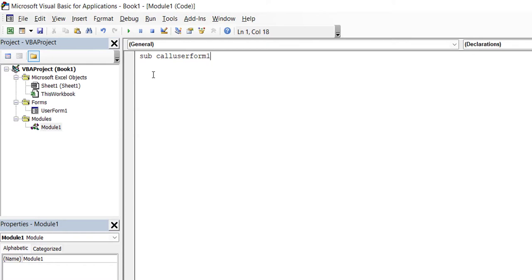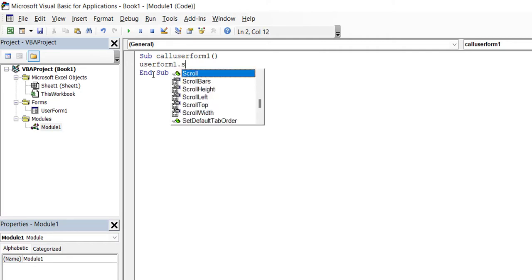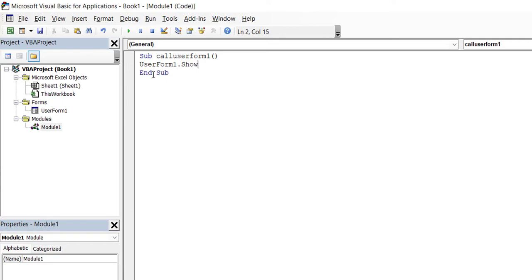Then hit the enter. You will see the End Sub already. In the middle we will put UserForm1.Show. And that's our macro.